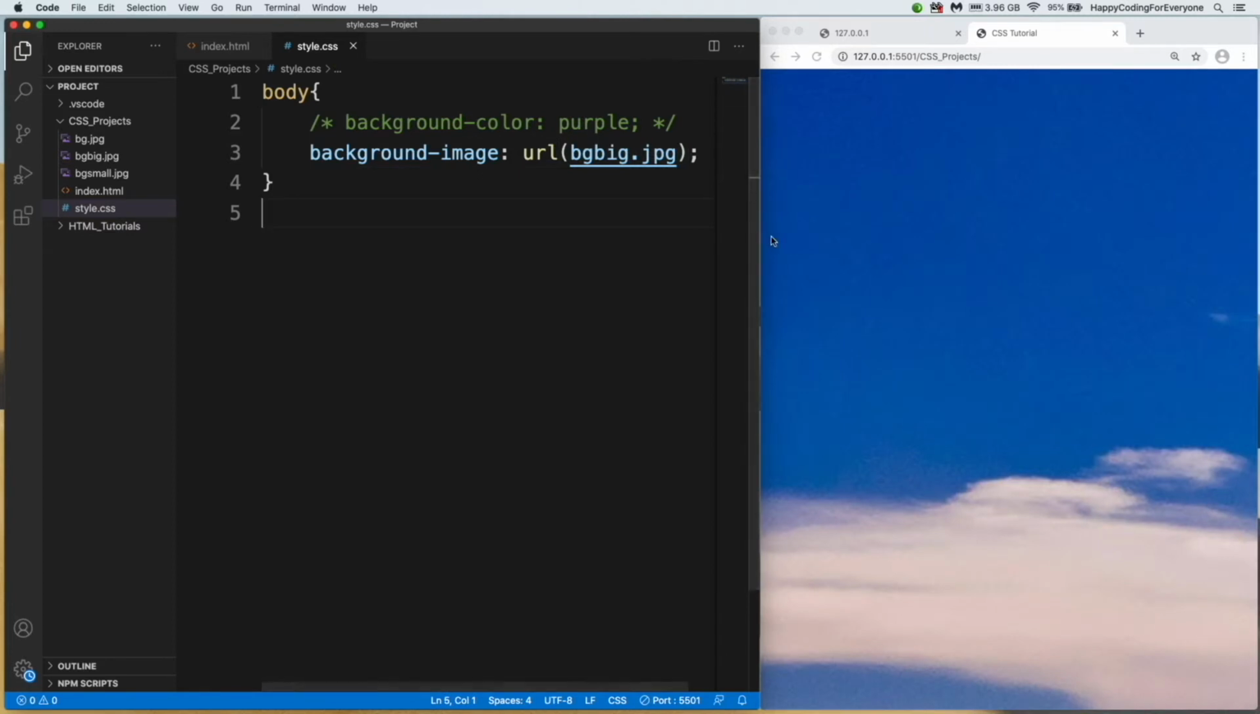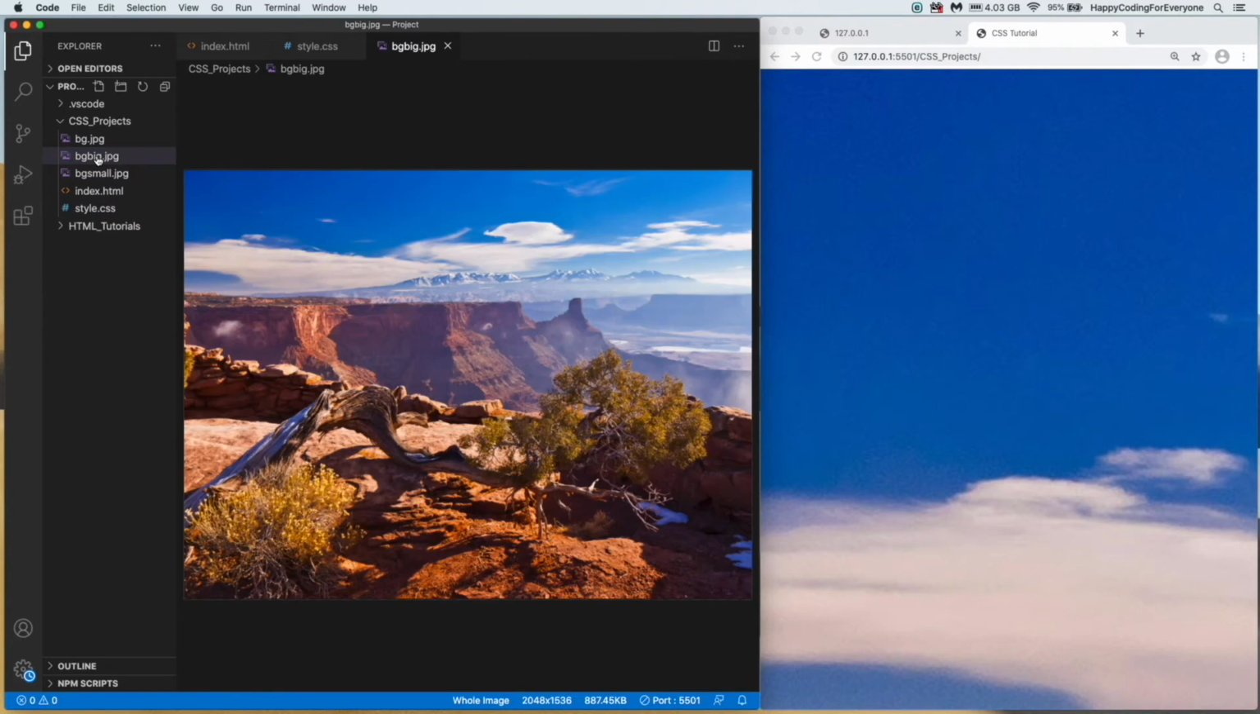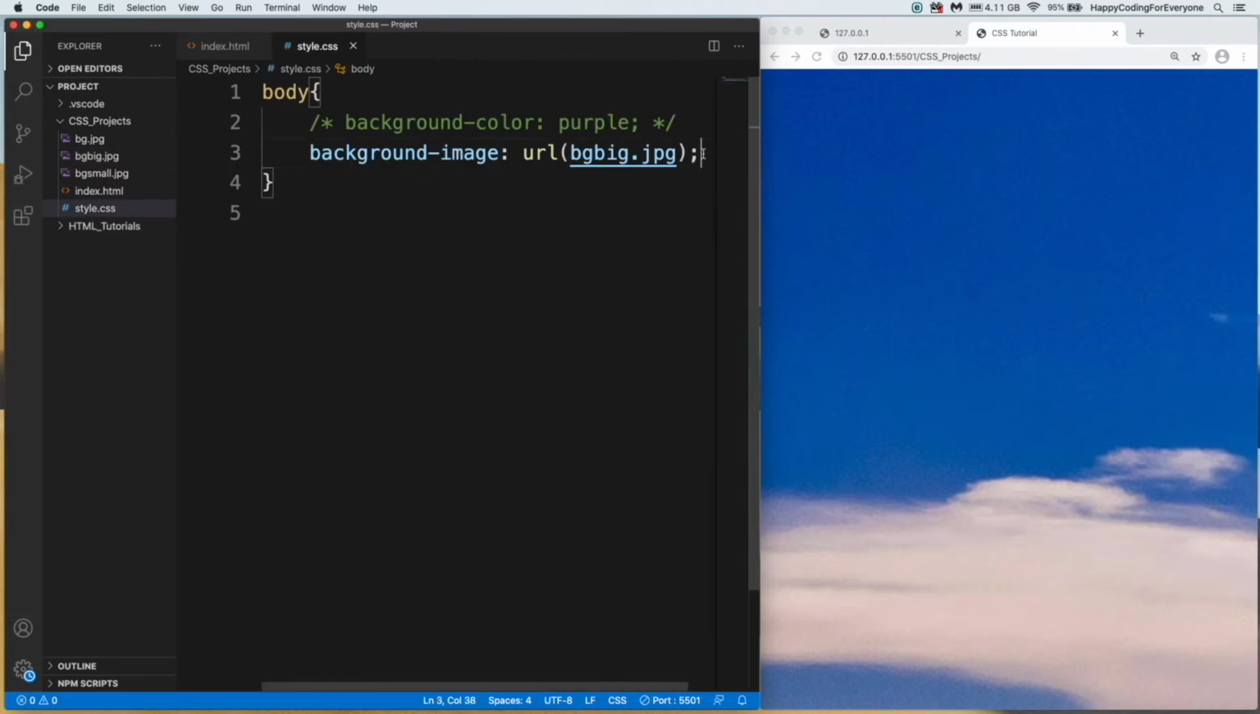But we can't see the whole picture properly. I assigned that picture, but we just see the part of sky. But I want to see the whole picture. I just need to do a couple of things.